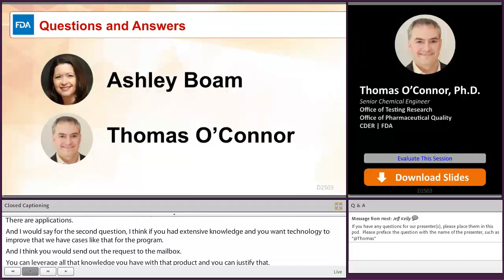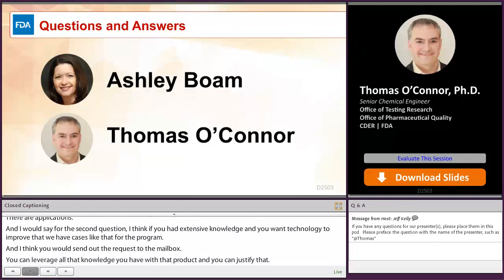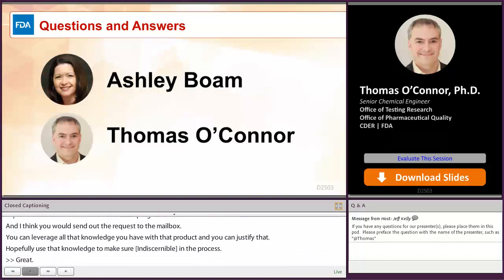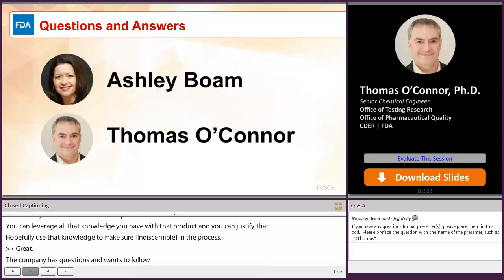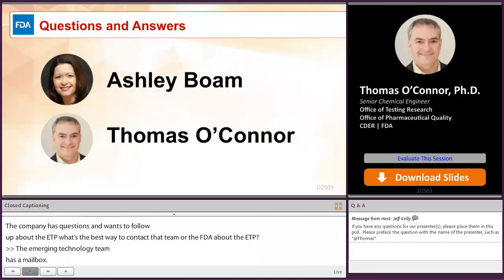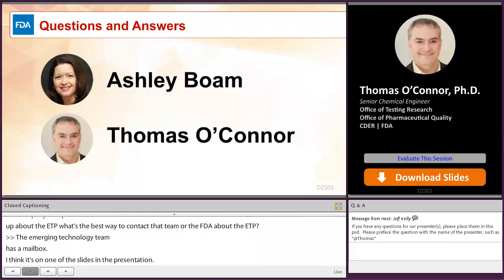Okay, great. And if the company has questions and wants to follow up about the ETP, what's the best way to contact that team or the FDA about the ETP? The Emerging Technology team does have a mailbox. I believe it's on one of the slides in the presentation. I think it's like CDER ETT, but you can check the slides for sure. Okay, great.